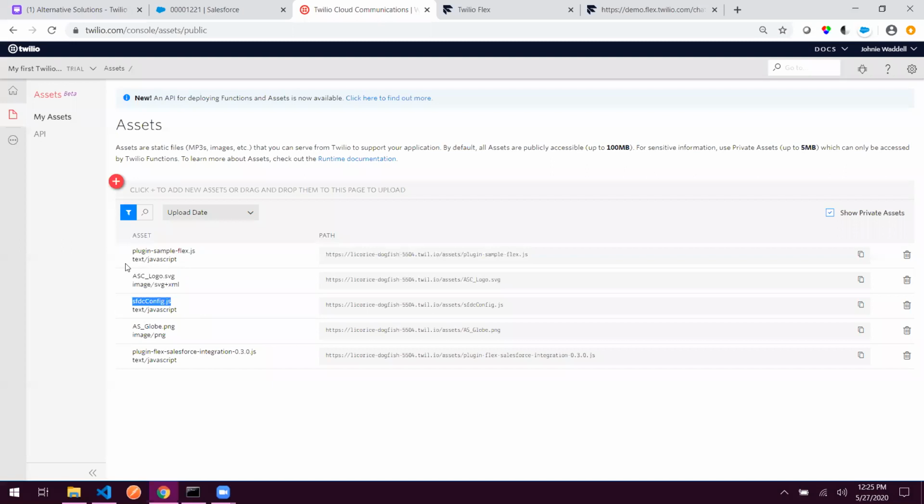Just as another note too, all of these pieces here were pieces that we actually uploaded. This is the plugin Salesforce integration. That's one of the dependencies I was talking about earlier that you'll need. And you'll also need your configuration file, in this case for Salesforce. These other two were just logos that I uploaded. And then of course our plugin.